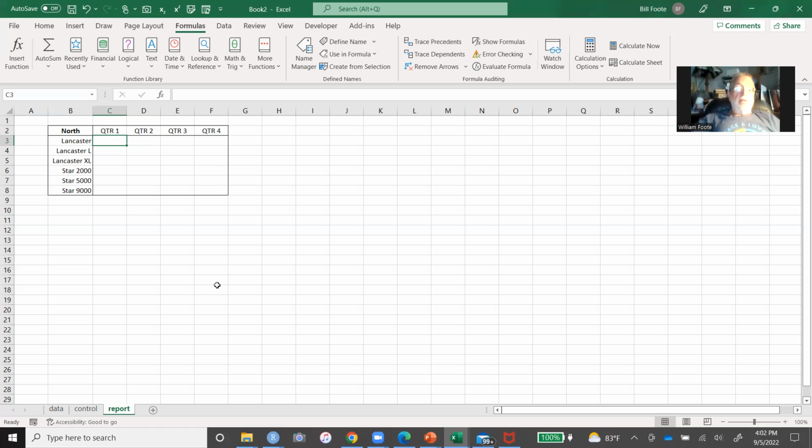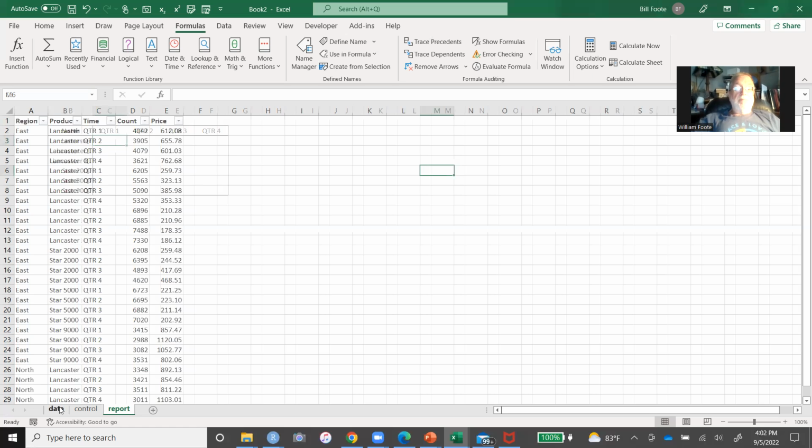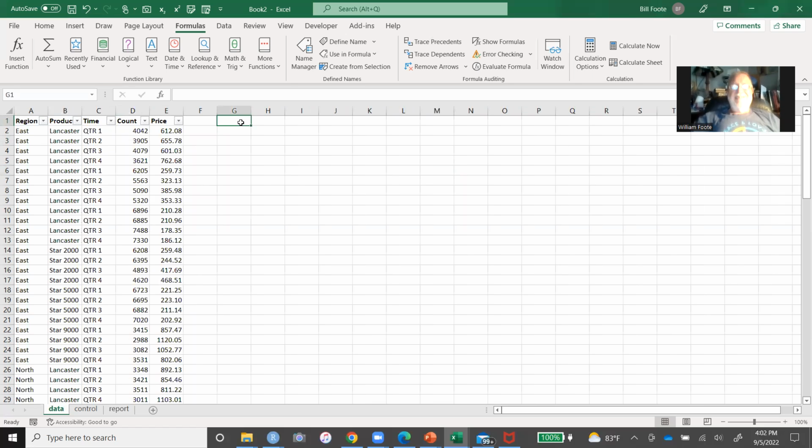So in order to do this, we create a key. Go back to the data. Over here in G, just alongside, this is derived data. This is what we call a flattening of the database. We have a relational database to the left here, actually, and we're going to flatten it a little bit. We're going to combine two categories, product and time. We're going to call it the key.